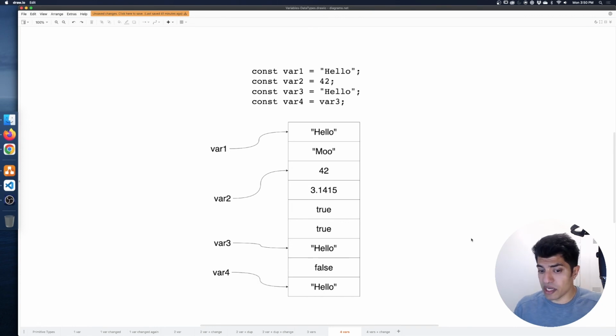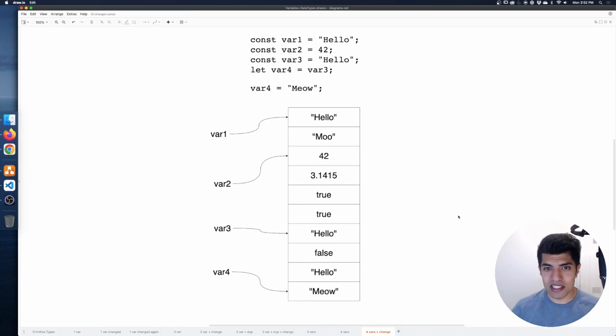So actually what's happening is this. It's creating a duplicate of var3 and storing it somewhere else in the table and then pointing var4 at that. So these 2 variables are totally independent of each other. This is different behavior from mutable data types, which we're going to get to in future videos. However, for the primitive data types, this is always true and consistent behavior across pretty much every single language, including JavaScript.